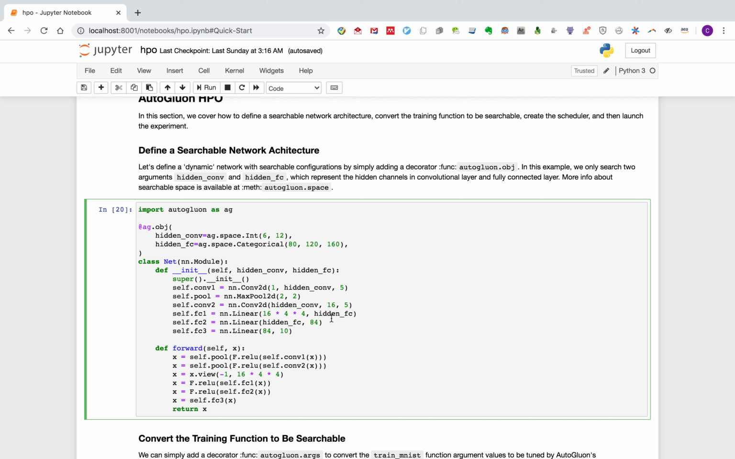And hidden FC represents the number of channels in the FC layers. In the first section, we already talked about how we can use a decorator to define a space. So here we have one decorator before the definition of this net, and we define a space for these two hyperparameters. The hidden convolution is an integer space from 6 to 12, and hidden FC is a categorical space.